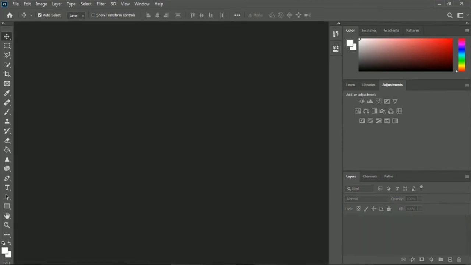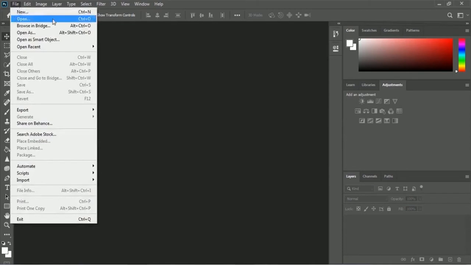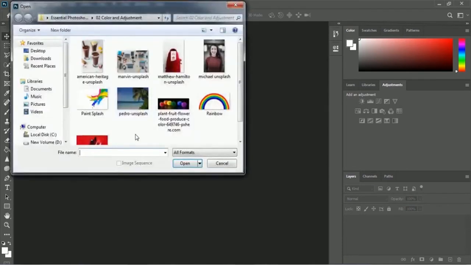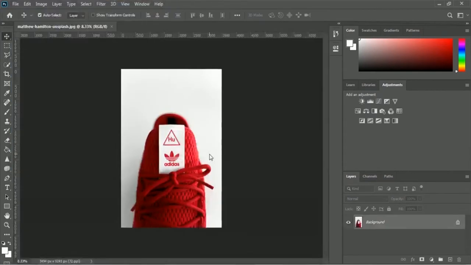To explain hue and saturation in detail, we have to open our exercise file. Therefore, we have to click the File menu, and from there we will go for the Open option. Inside our color and adjustment folder, you will get this Matthew Unsplash image. You have to select this image, then click Open. This is an image of a shoe, and we will apply the effect of hue and saturation to this image. So let's take a look.